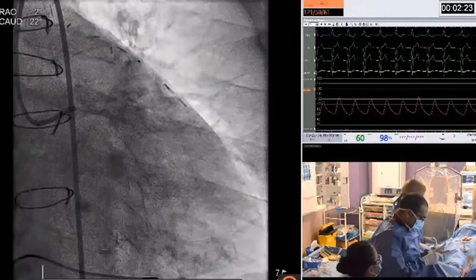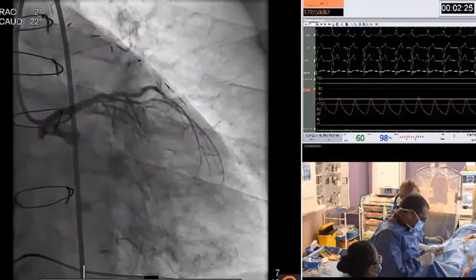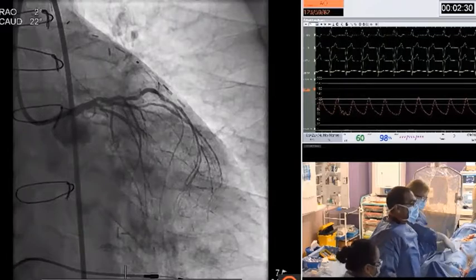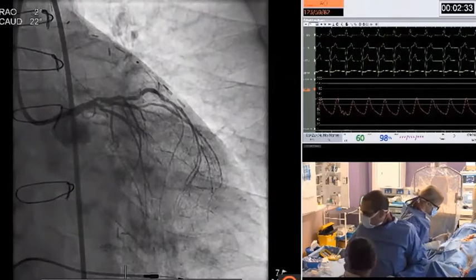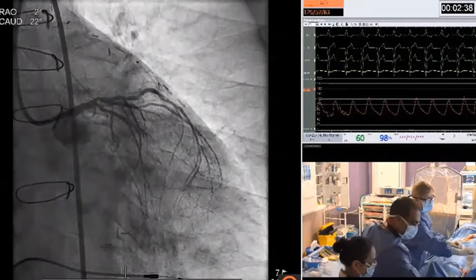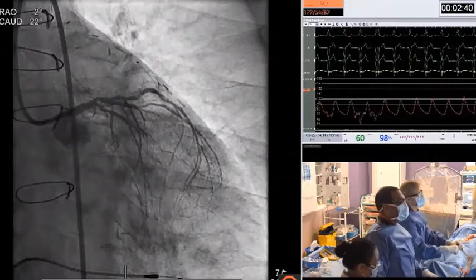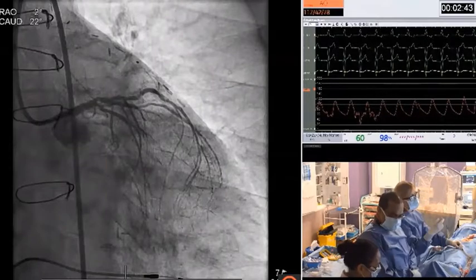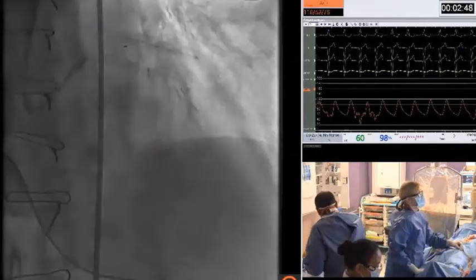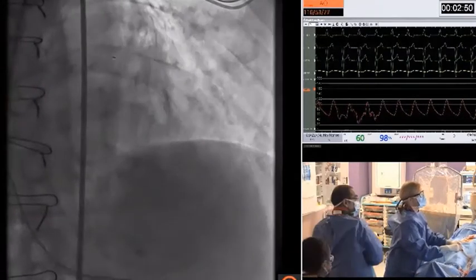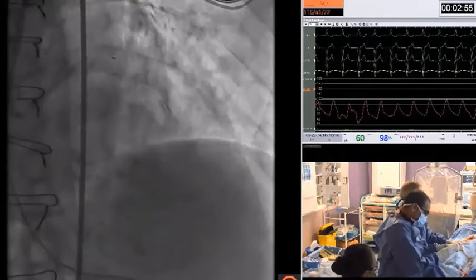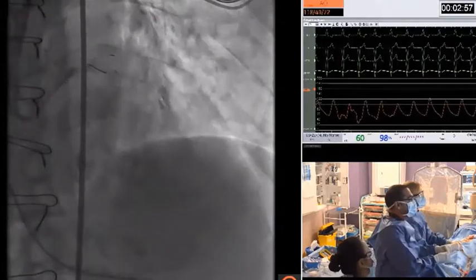So the plan here is to perform an antegrade wire escalation technique. We've elected to initially go with a single access procedure, given that this appears to be most likely an antegrade wire escalation case, with possible antegrade dissection re-entry as a second line option.